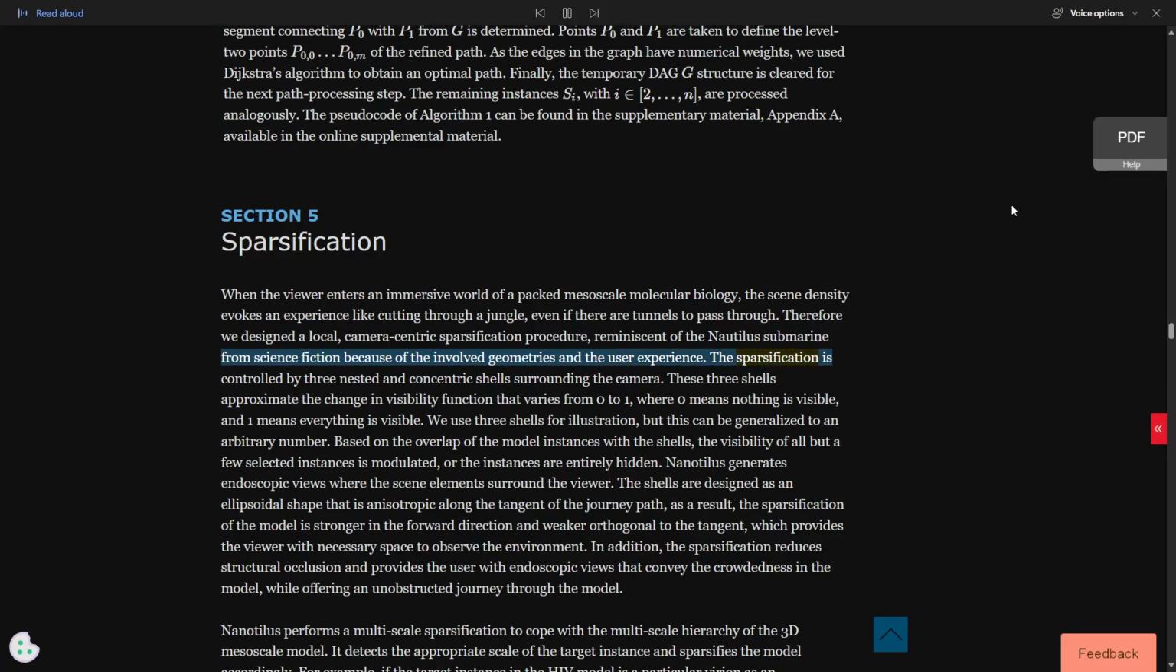The sparsification is controlled by 3 nested and concentric shells surrounding the camera. These 3 shells approximate the change in visibility function that varies from 0 to 1, where 0 means nothing is visible and 1 means everything is visible. We use 3 shells for illustration, but this can be generalized to an arbitrary number. Based on the overlap of the model instances with the shells, the visibility of all but a few selected instances is modulated, or the instances are entirely hidden.